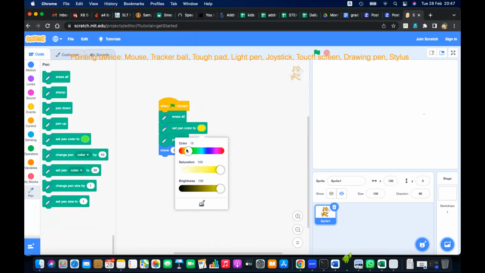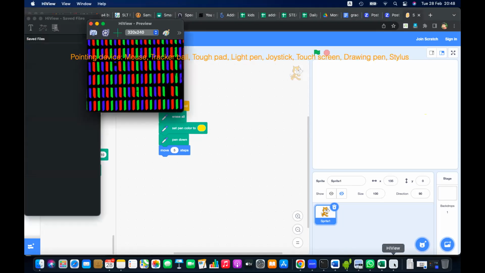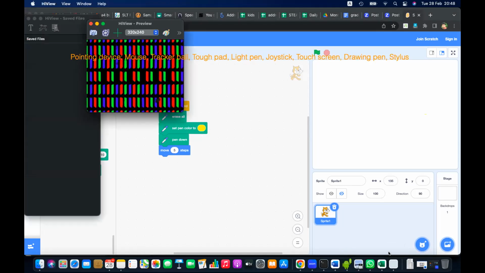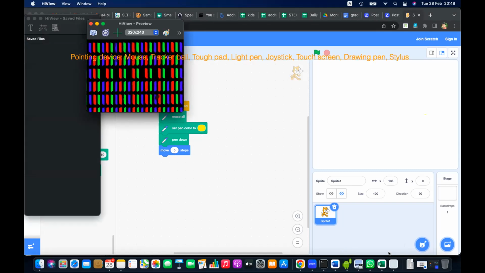Put yellow. Try this again. See the view. Can you see? What are the colors visible? Red and green. Red, green will create yellow color. Yeah. Understood how colors are made?